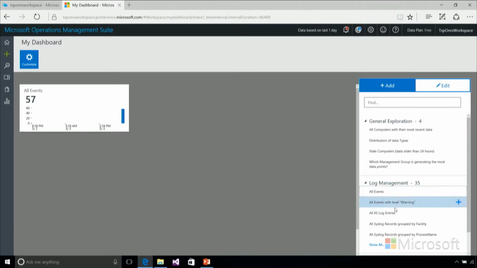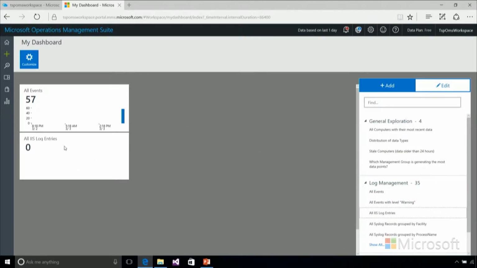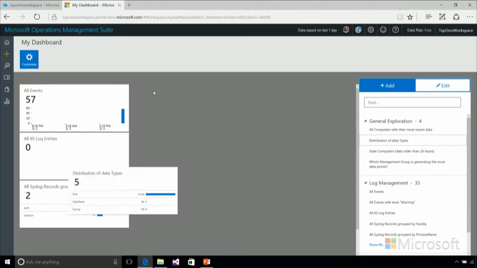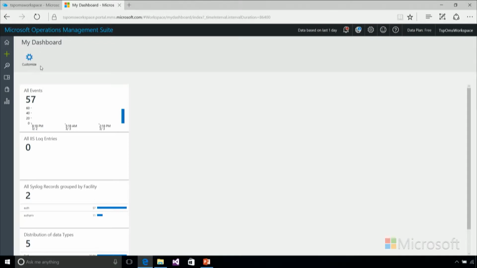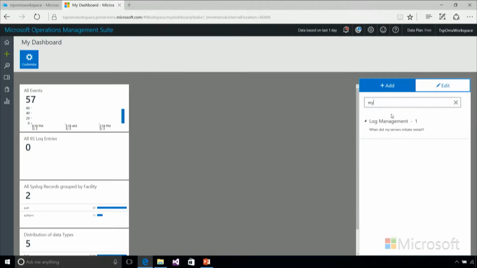You can have as many as you want, so drag at will. There is no IS, so there are no entries here, but we can have, for example, the distribution of data type. So as you can see, with just a few clicks, I've added some saved queries that already exist on the system. I didn't write them, but I could, for example, add my query that I've saved previously.